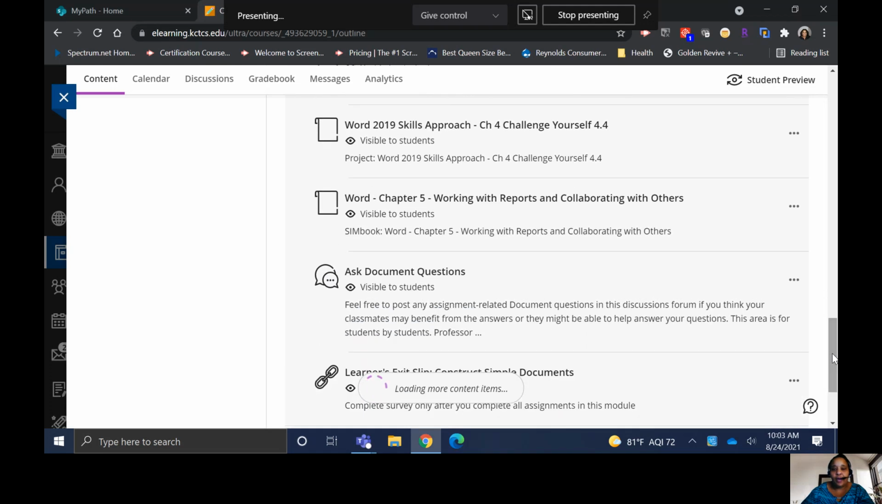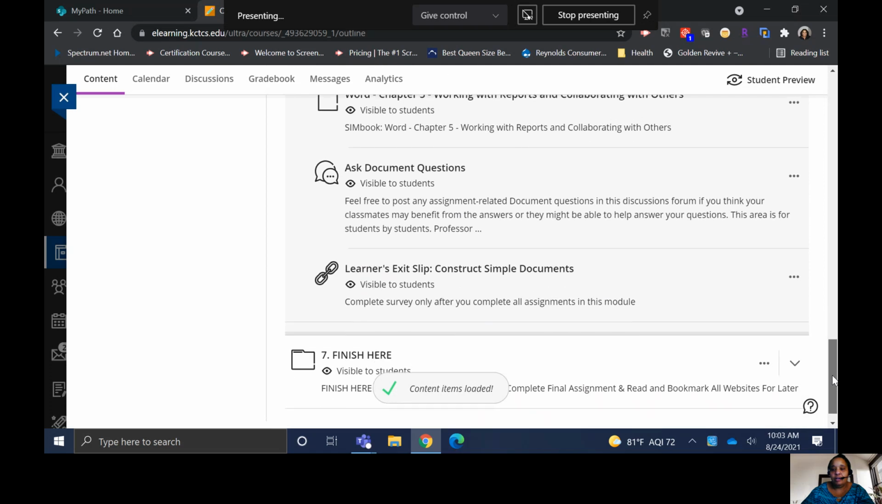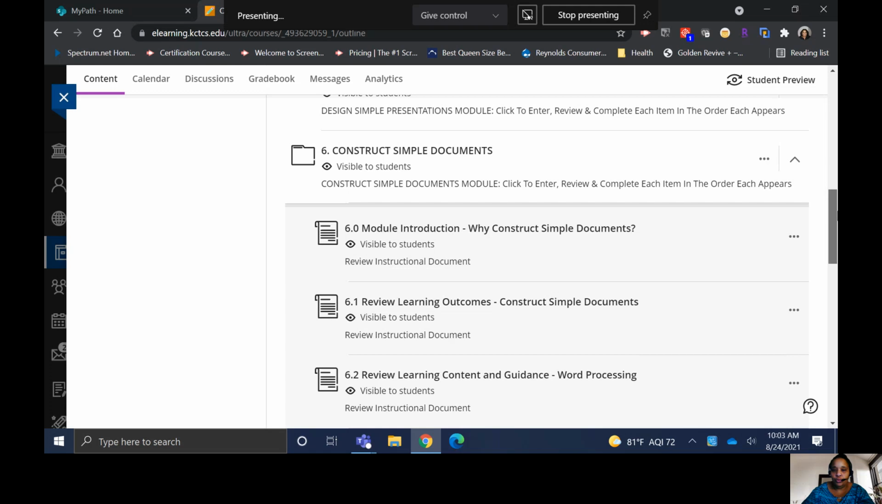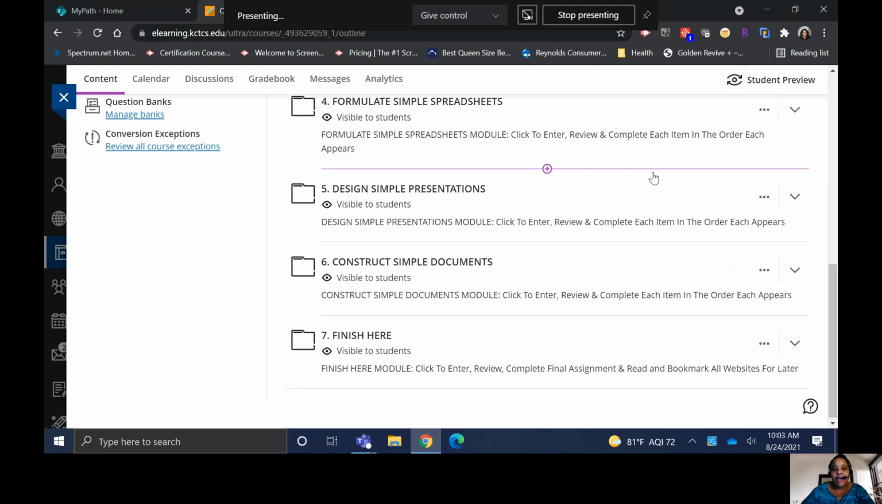Of course, you have your Ask a Document questions discussion forum and your learner's exit slip for this module as well. And then you also have the finish here area, where you're going to have a final document that you have to create, and it is a one-page document.